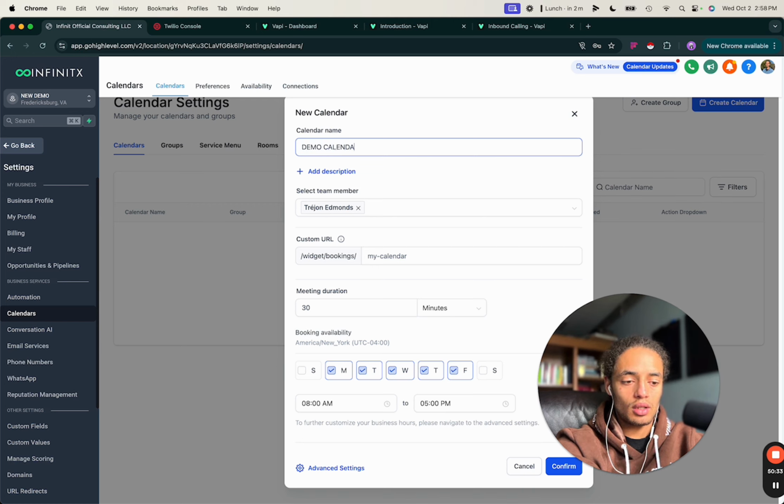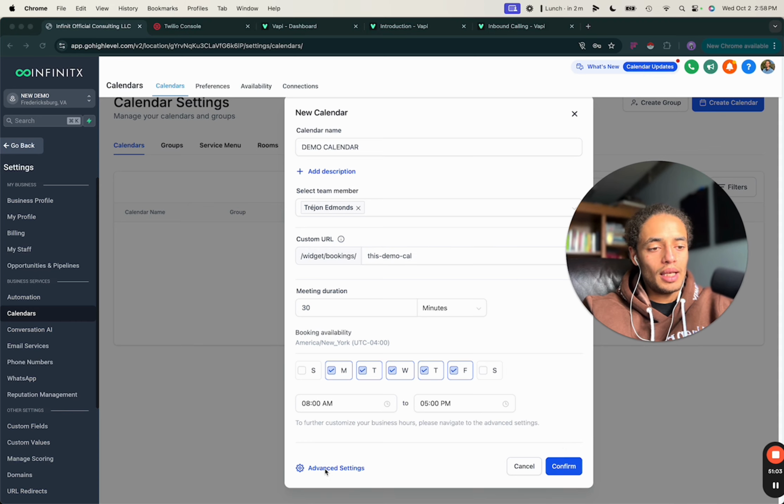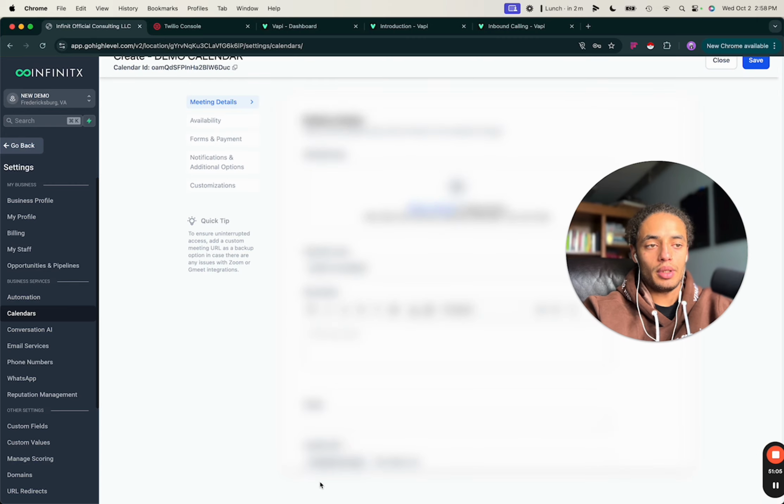Demo calendar. I cannot spell right now. Okay. Meeting duration I can change from here. I'm going to hit advanced settings because I do want to change my availability and some other information.